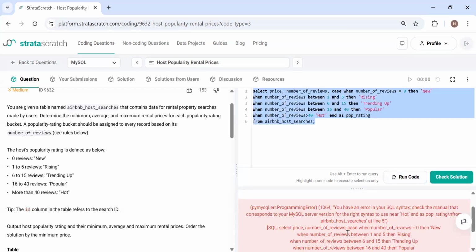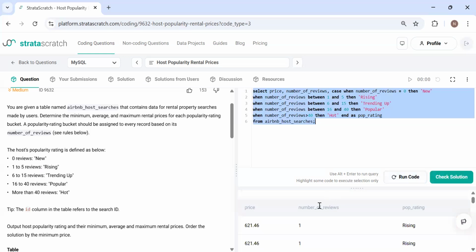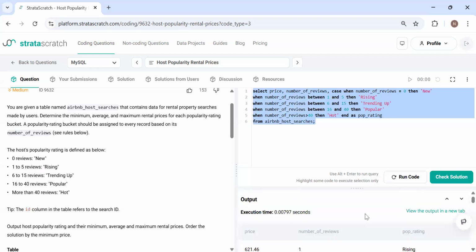We have this error near hot. Oh, we missed then. Let's run this. Okay, so now we are getting price, number of reviews, and which popularity rating value it is getting. For 1, it is rising. For 2, it is again rising because it is between 1 and 5. For 0, it is new, and so on. Here, for 25, it is popular because it is between 16 and 40. So this is how we are getting it.